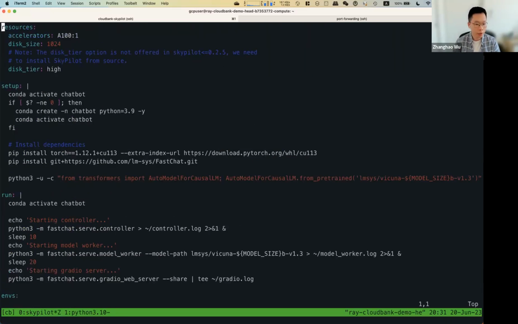In this YAML file, we define the job for serving the Vicuna model. The first section is the resources, where we specify the accelerators we need, which is the A100 to run the model. The disk size is 1 terabyte, because the model checkpoint can be quite large. We also specify the disk tier, which means we want a high-performance disk for the model, because loading the checkpoints from the disk can require a lot of I/O.